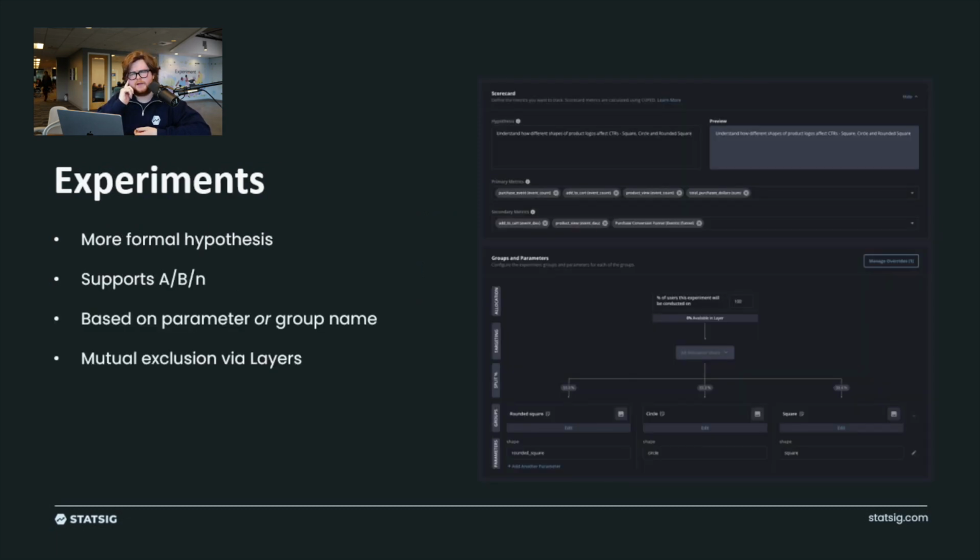Experiments are kind of the more advanced cousin of feature gates, and they let you do some things that the feature gates don't. There's a few procedural things that we do about them, where we actually want you to come to the table with some formal hypothesis from your team of, yeah, this is why we're building this thing. It's not just, I have a feature, was it good or bad? It's really like, I have a feature that's trying to do X, and then we're going to answer the question of if it did X.